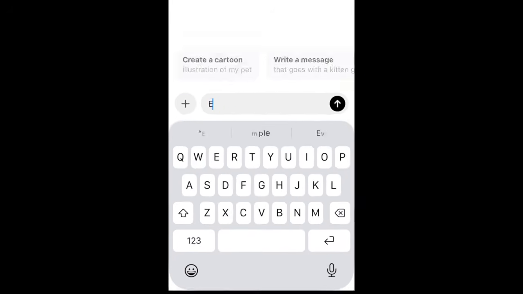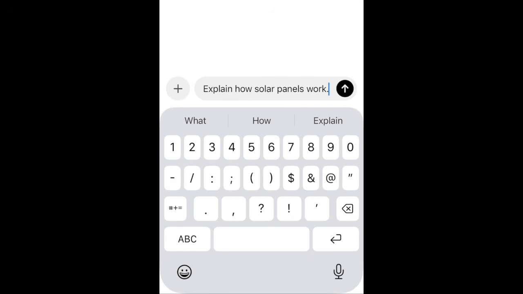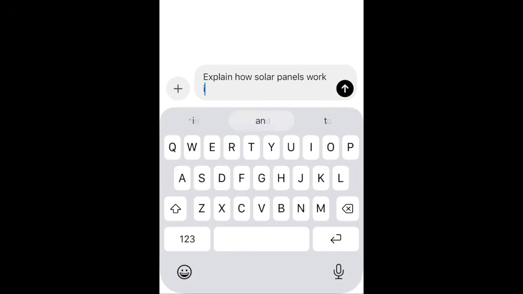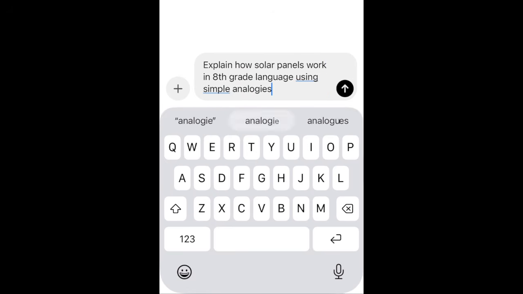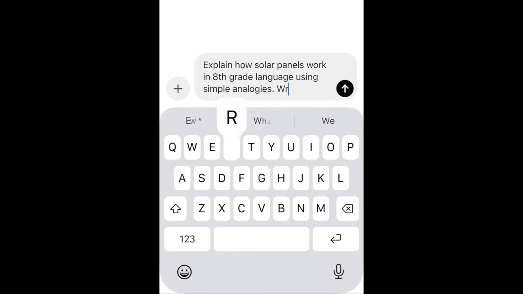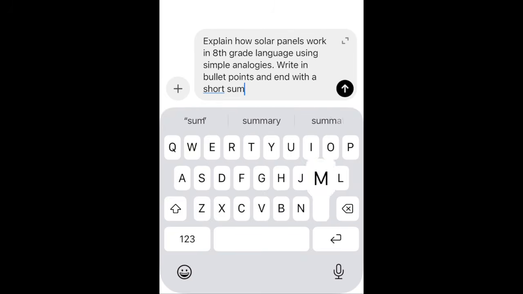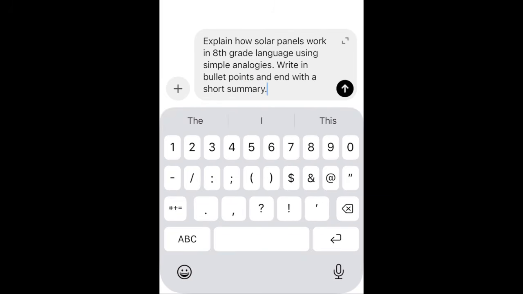Start with a simple request. For example, explain how solar panels work. Then add constraints, like explain how solar panels work in 8th grade language using simple analogies. If you want your response in a specific format, give instructions like write in bullet points or end with a short summary. Provide context in your prompts, including your goals, audience, and preferences.